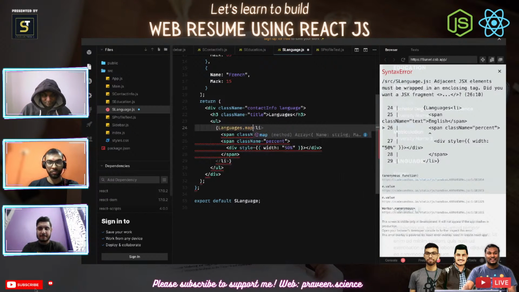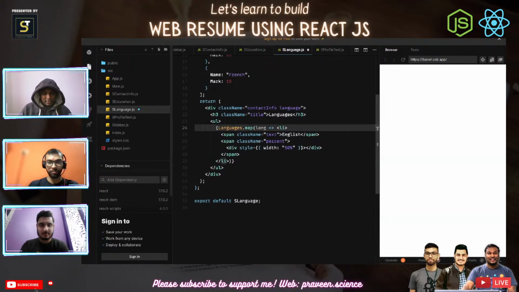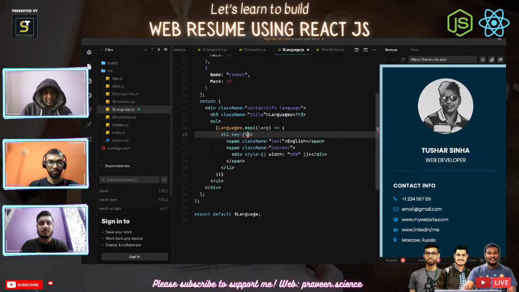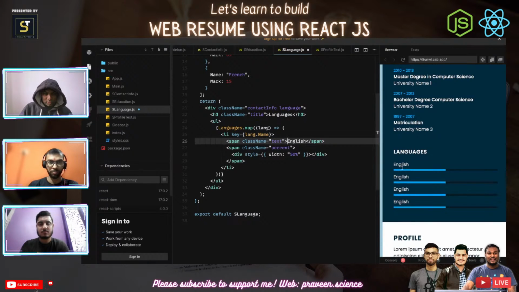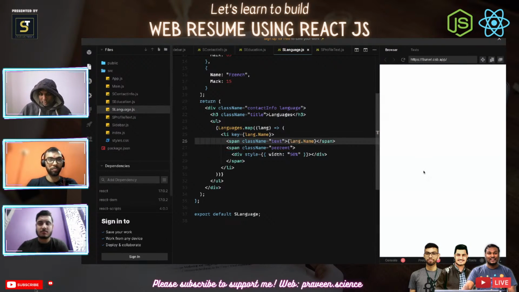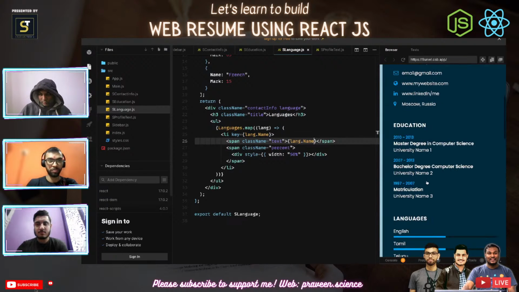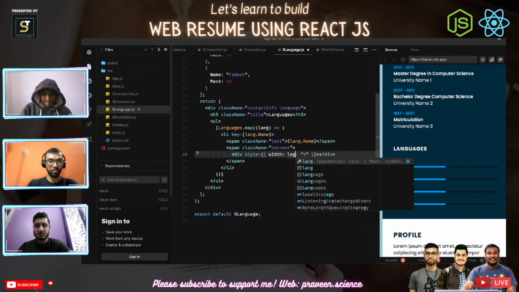languages.map. Let's map over these languages and let's do lang. And here the key is going to be lang.name. Okay, what do you think about this? Okay, cool. But not everything is 50%, so let the percentage be here. What I want to do is lang.mark.